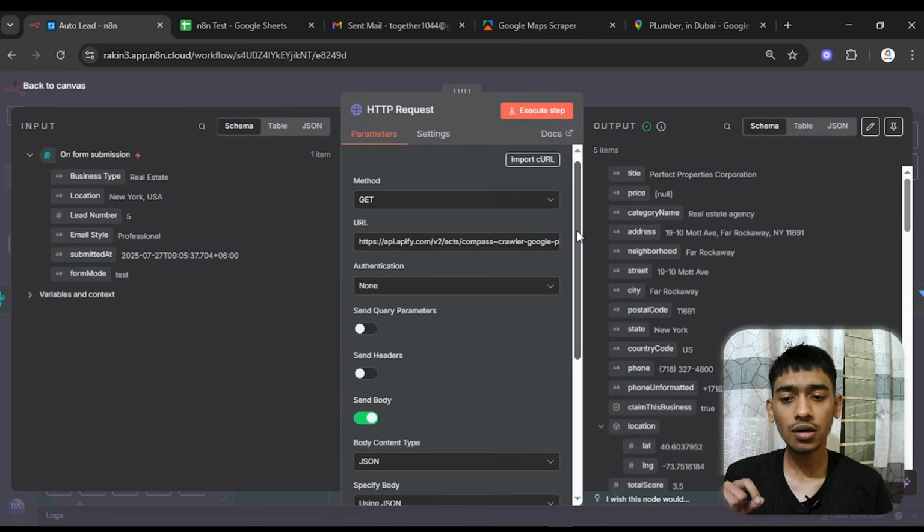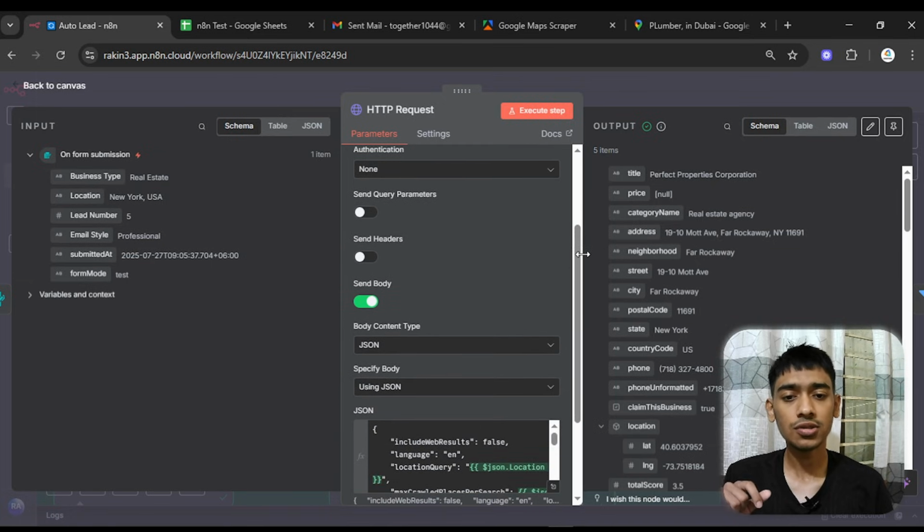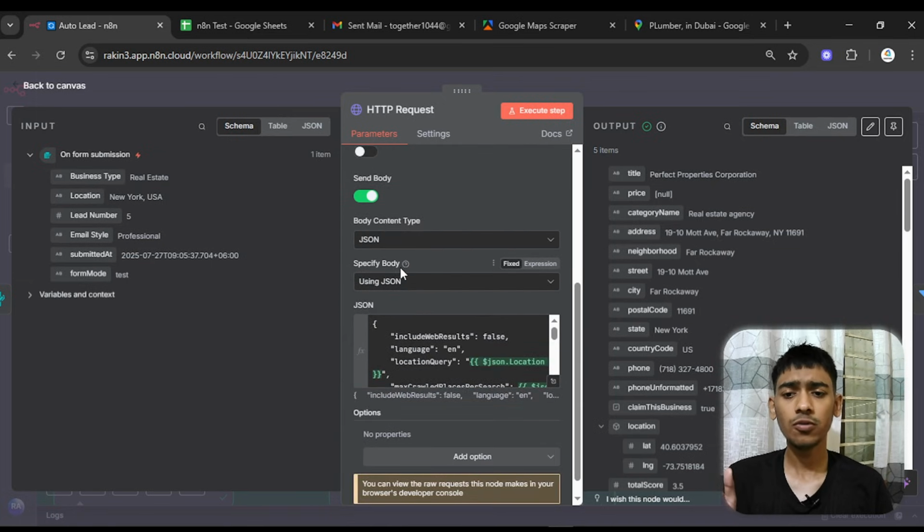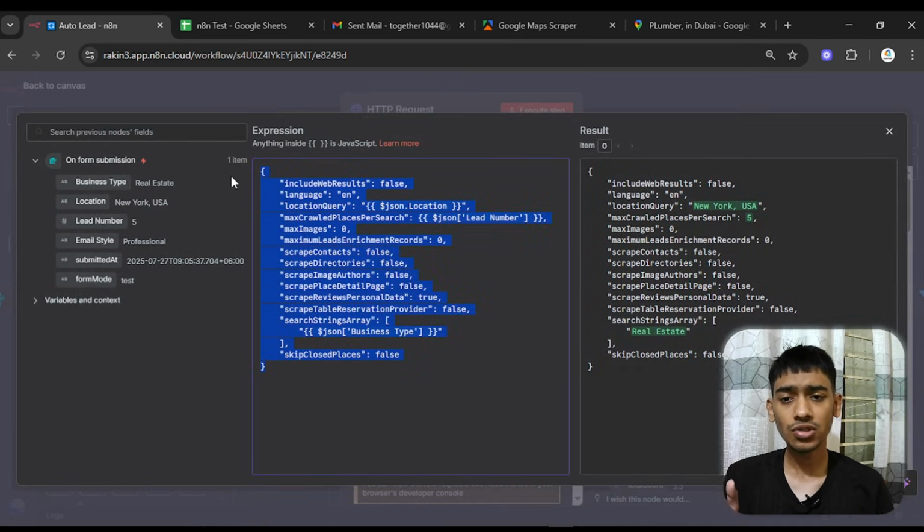The authentication will be none, and then for send body, I'm using JSON, and specify body will be using JSON. In this case I'm using this code. Make sure you copy the code and use it for yourself. You can take a screenshot and use this. For the location query, I'm using this thing where you can find the location, and I just drag and drop these things.